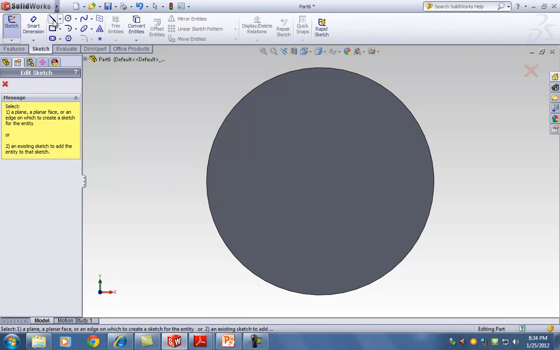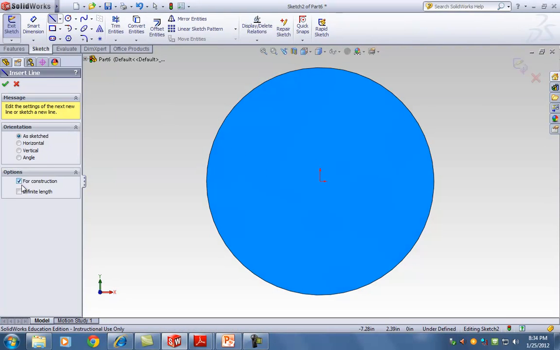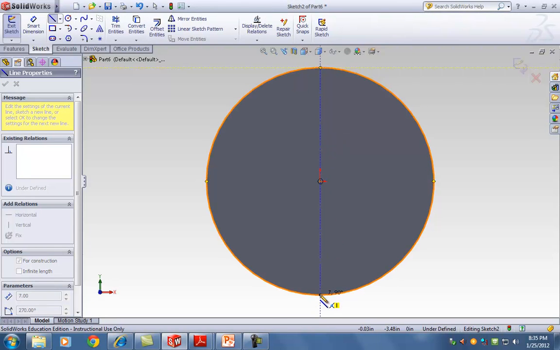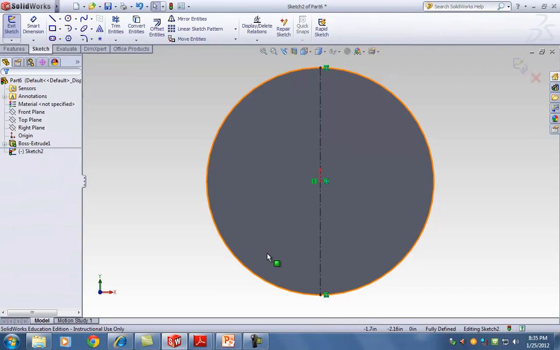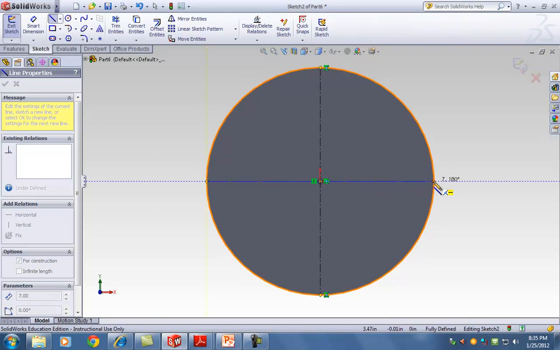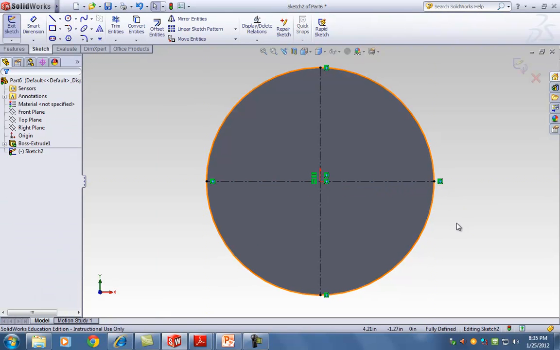All I have to do is click on line, for construction, and then connect. Notice I did not hit infinite. Just for construction. I'm going to start, hover over the circumference until I see the yellow diamond, click there and take it all the way down. Okay, the same thing from this side. So I have an X and Y construction system.